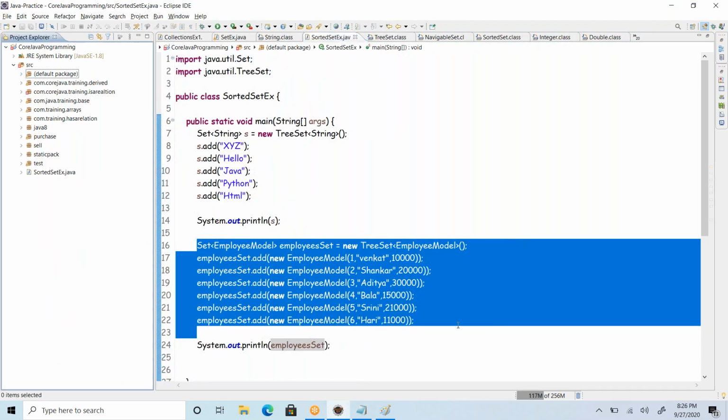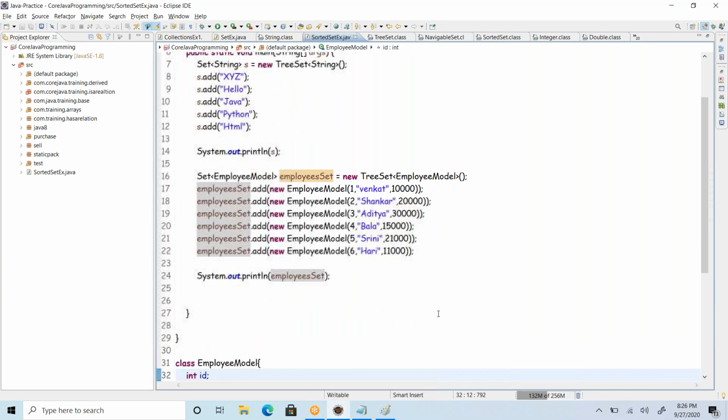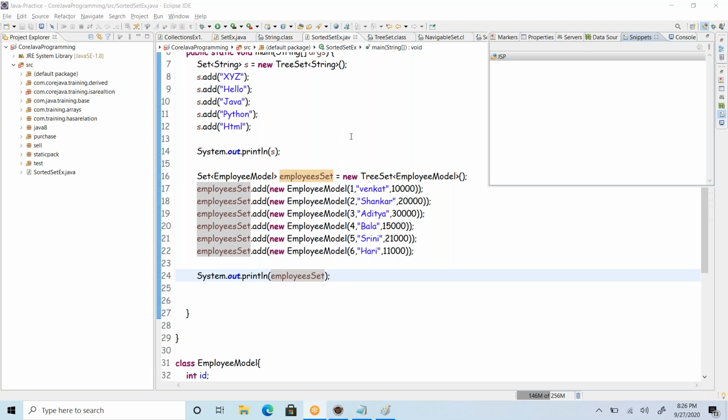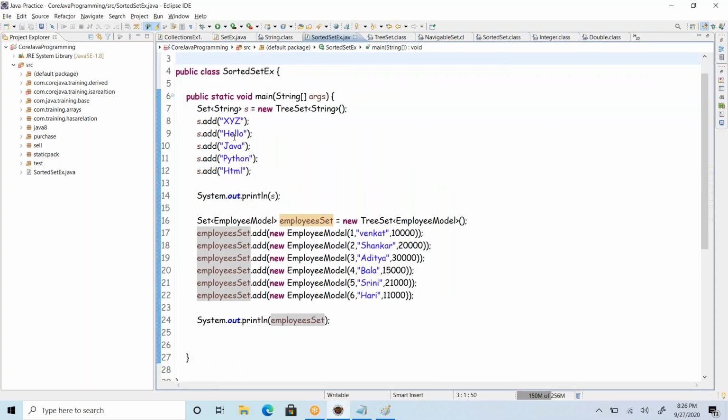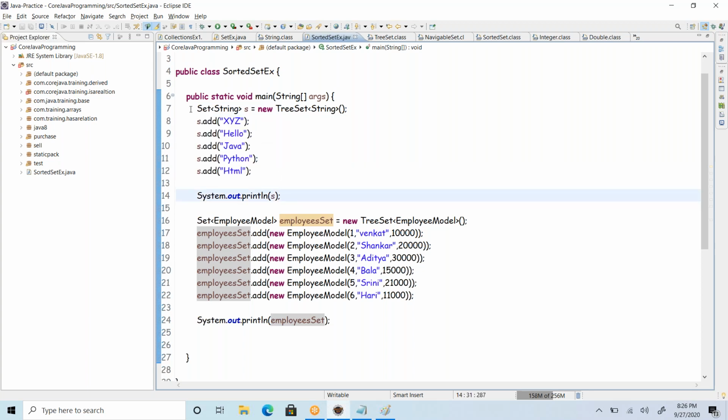By default, on what basis are my employees going to be sorted? Any guesses? Is it going to sort by name, or by salary, or by ID? On what basis is it going to give the output? That is the question. In case of string, it follows the ascending order. String comparison, it follows that, and it provided the output.